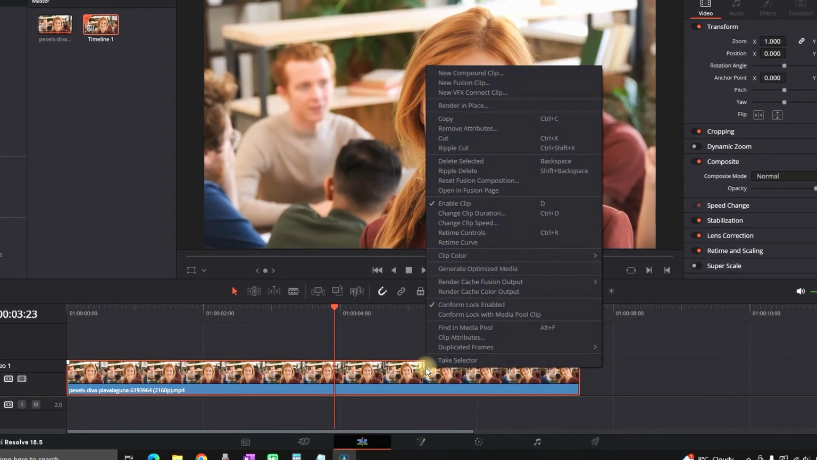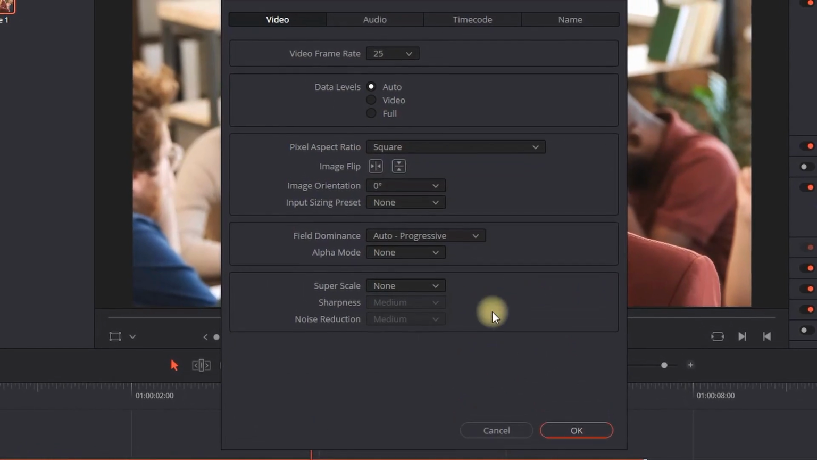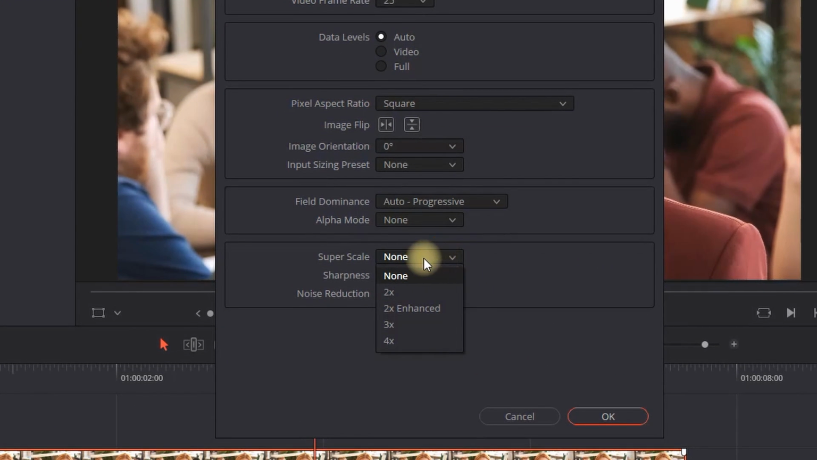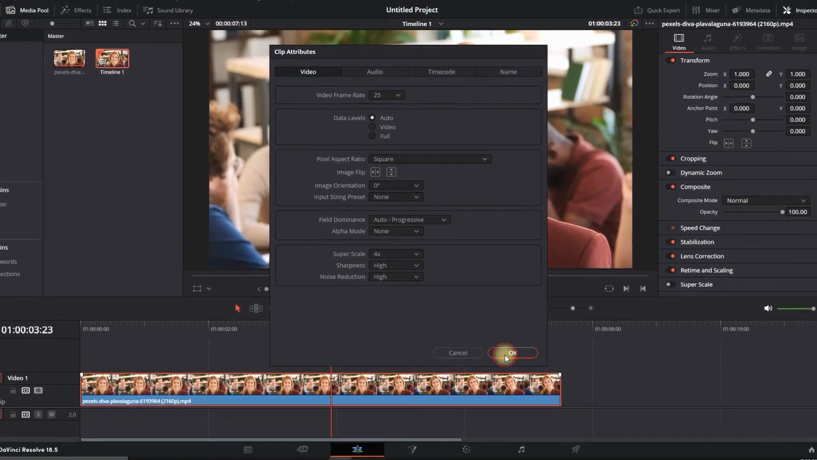You can right click on your video clip which you want to turn into 4K. You can go to clip attributes and then you can go to super scale and make it 4x. Also, you can go to sharpness as well as noise reduction and increase it to high.